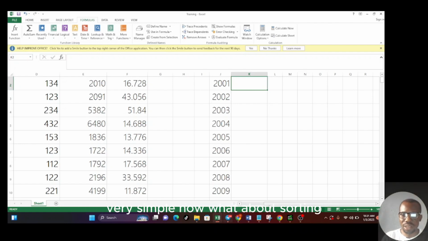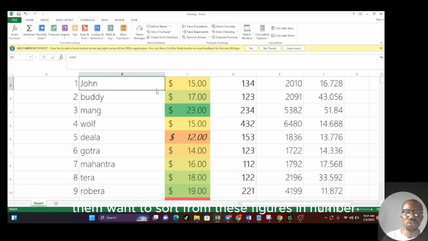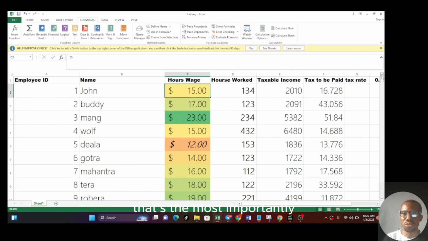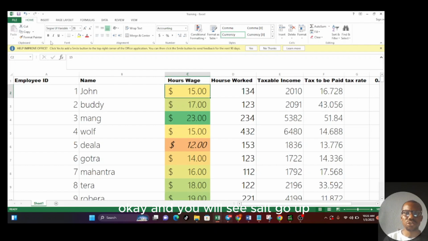Now what about sorting? You can actually sort in Azure. Let's assume that maybe all these figures, you want to sort them from the highest to the lowest or stuff like that. Any area you want to sort, just click on it first. Okay, click the first cell in that area you want to sort. That's the most important. You click the first cell where you want to sort, then you go up, just the same way we did every other one. Okay, and you will see sort.